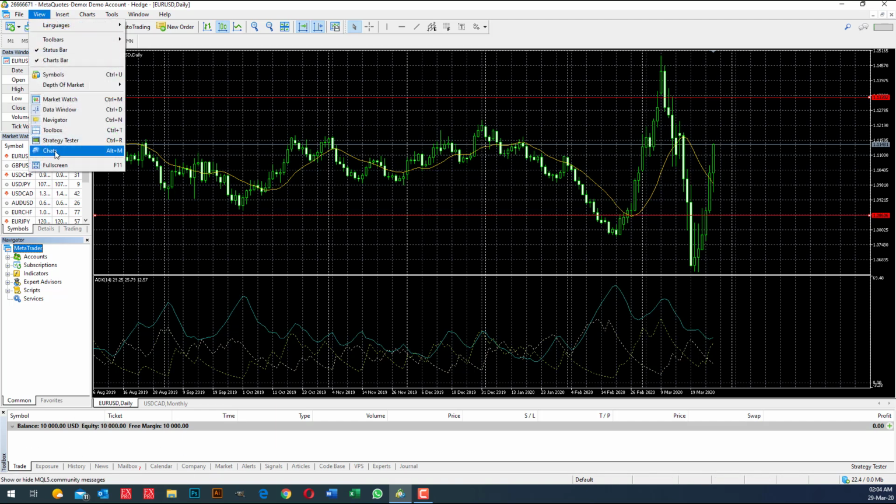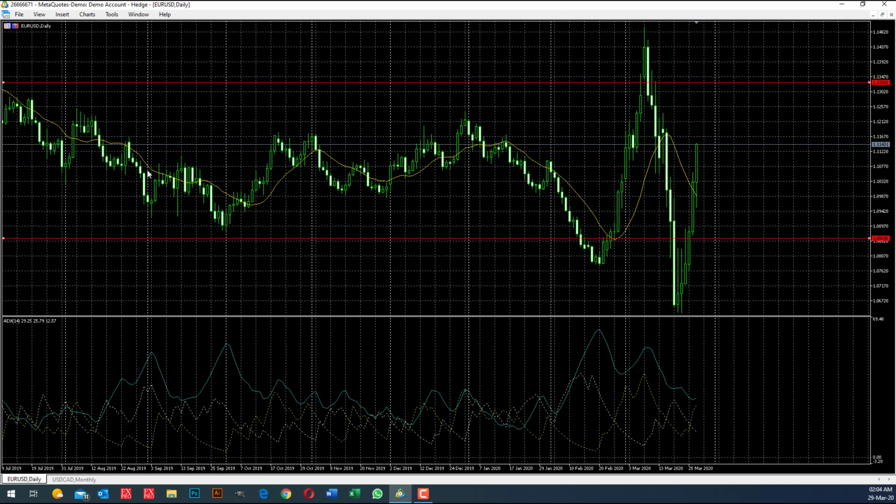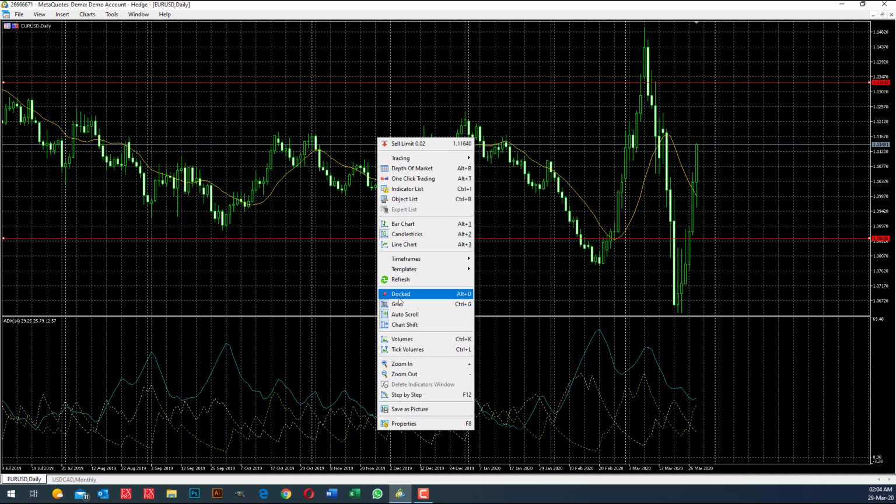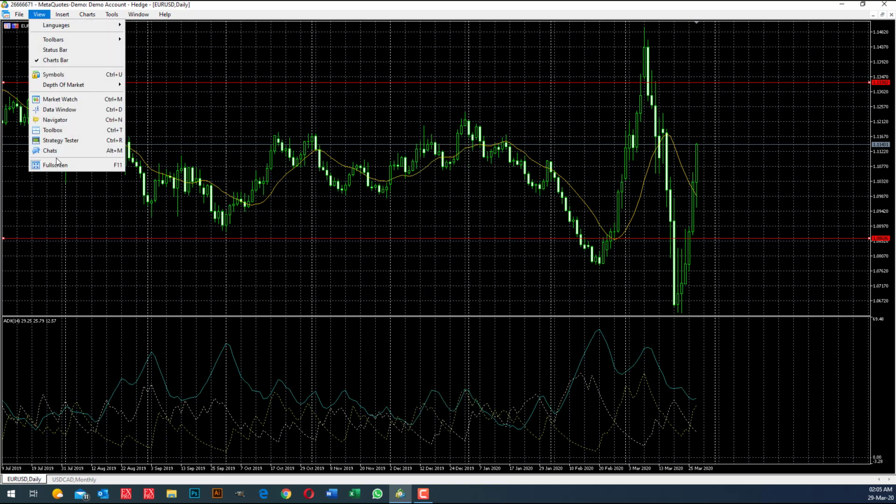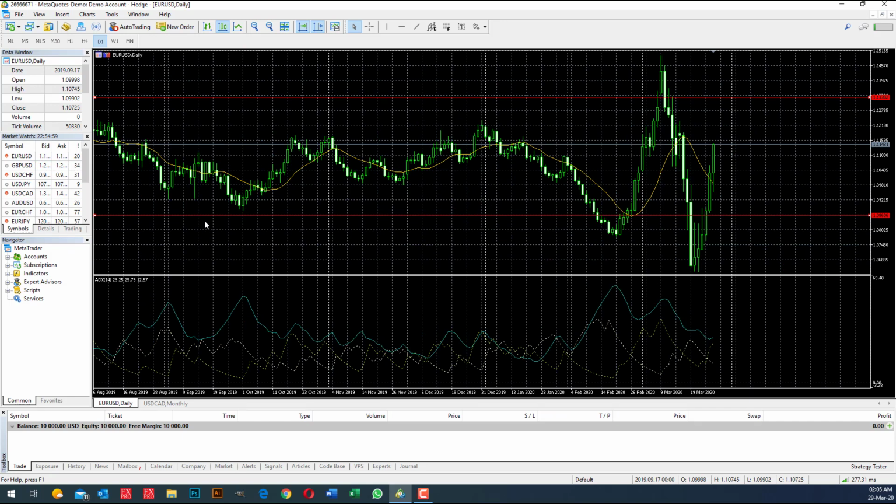And then we've got the strategy tester. We're not going to talk much about the strategy tester in this class. Then you've got charts, and then we've got full screen. If you want to view the full screen, to exit you go again back, and then you click on full screen. Then that's how you exit full screen.